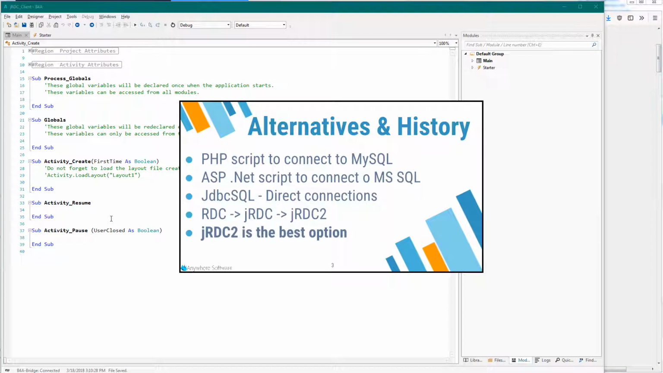The first version was named RDC and it was written in Java. Then there was jRDC, which was very similar to RDC but written in B4J. And the latest version is jRDC2, which is also written in B4J. It is simpler, faster, and is based on B4X serializator. There is no reason to use RDC or jRDC. Always start with the latest version. To conclude, in almost all cases, jRDC2 is your best option if you want to connect to a remote database.